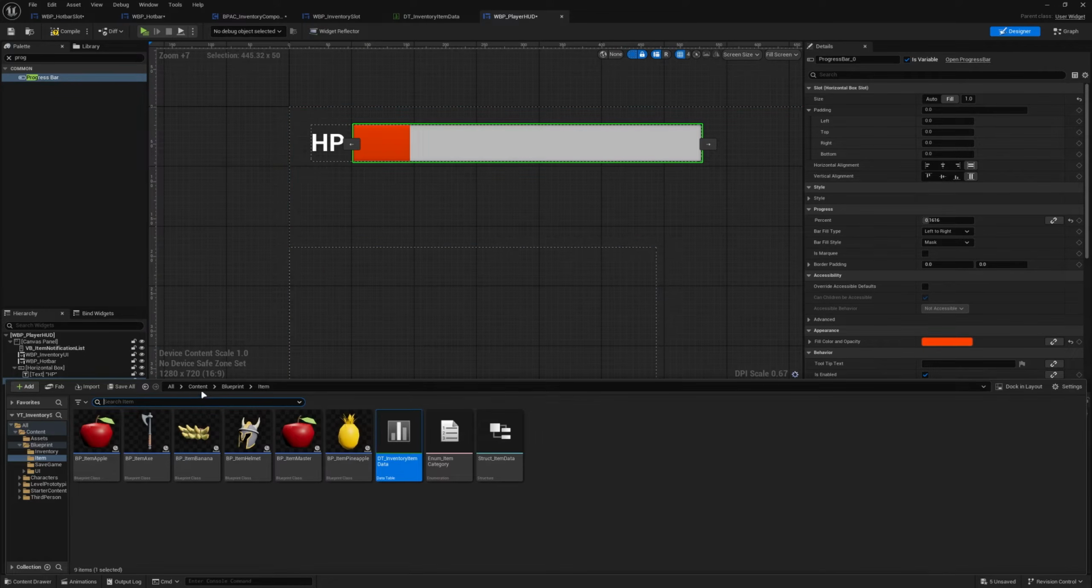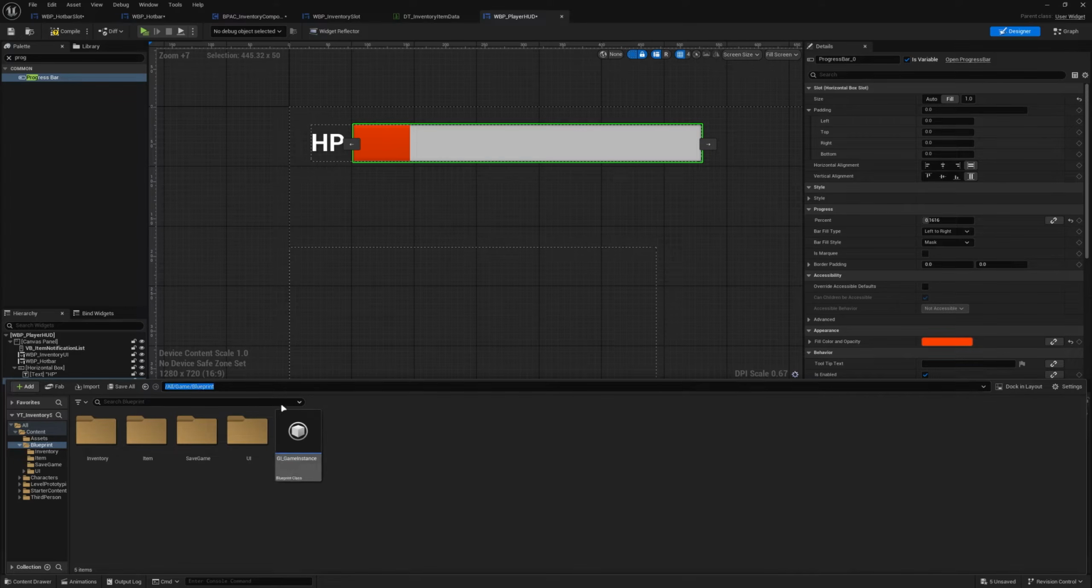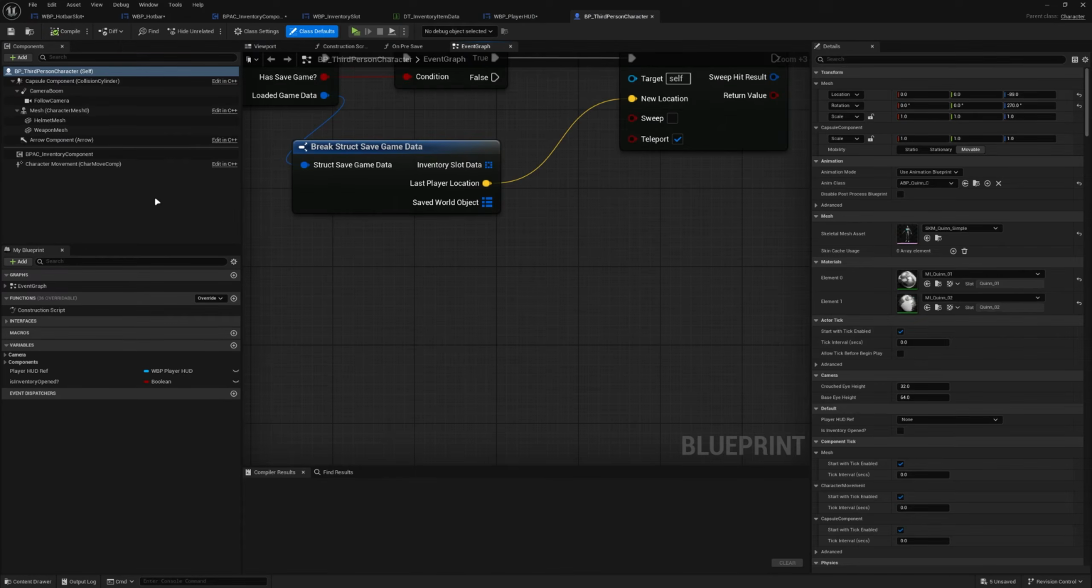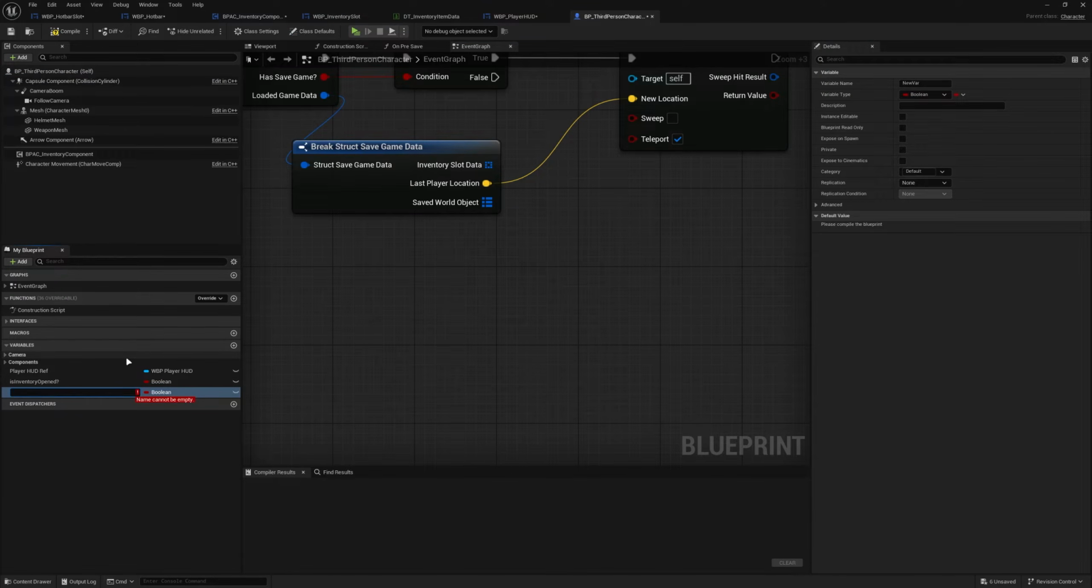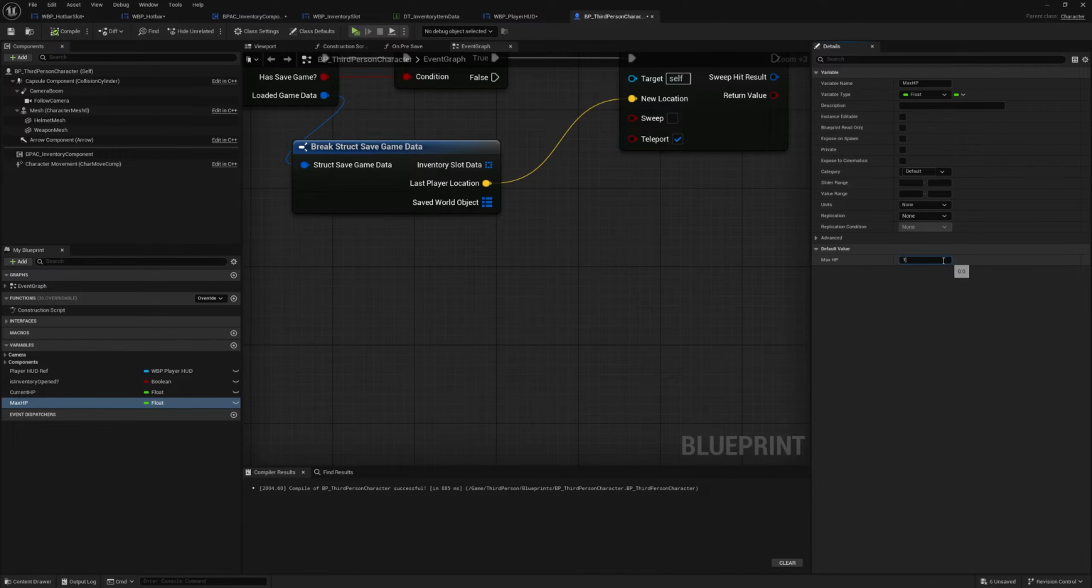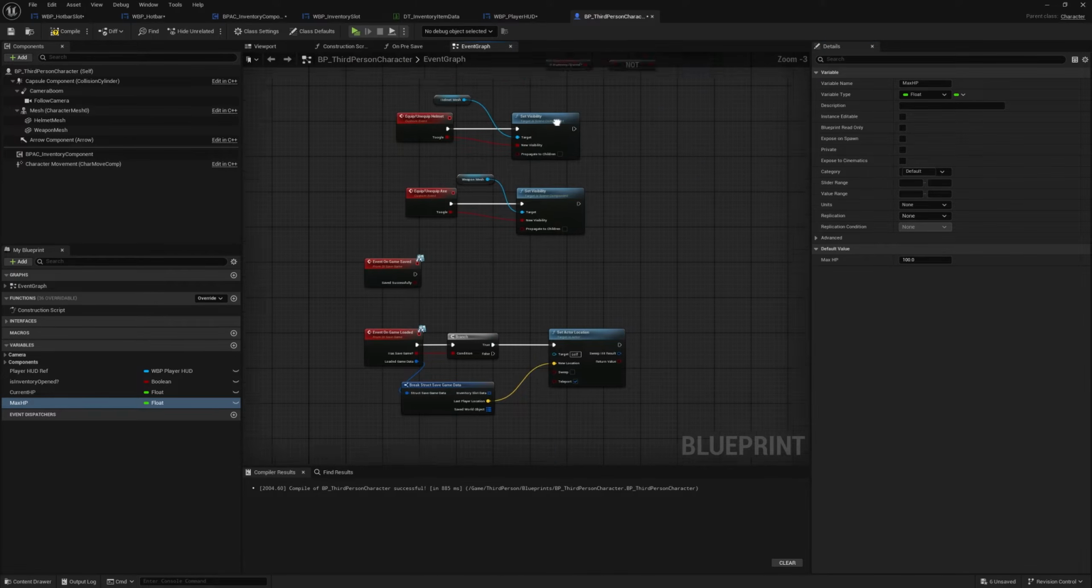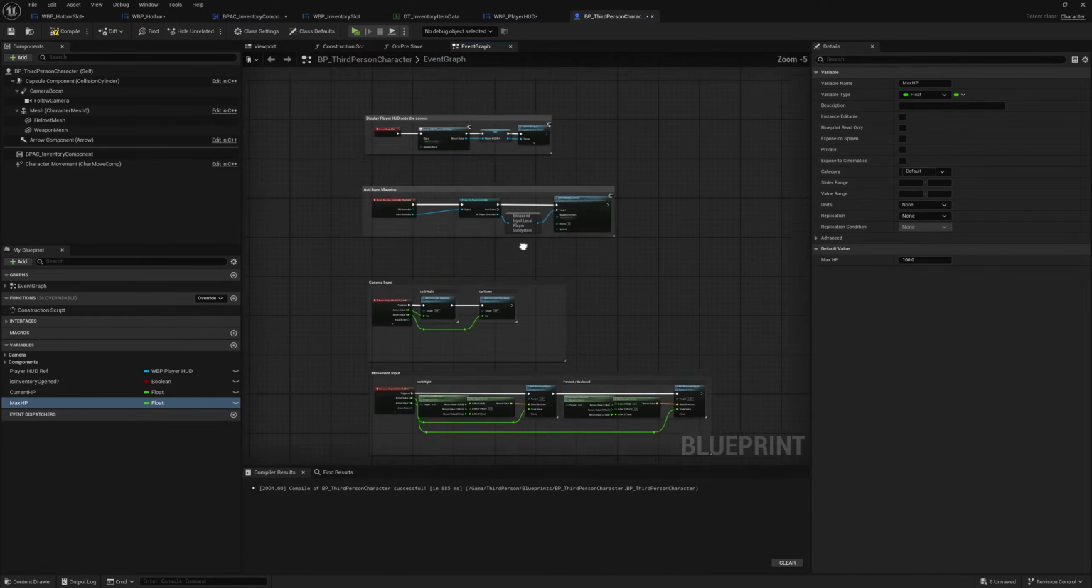And then we're gonna go to the player character. So BP third person character, it's in the content, third person, blueprint, and third person character there. Make 2 new variables. So current HP, make it float, and then a max HP, float. Compile, change the max value to be 100, and then you're gonna go to the event begin play.